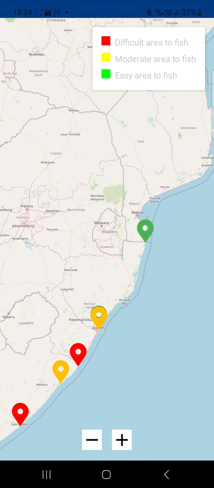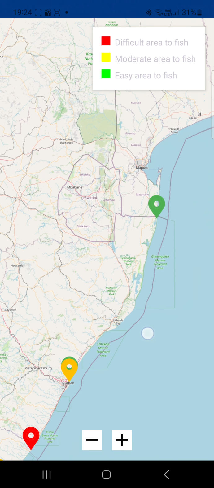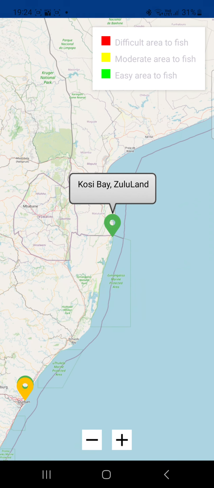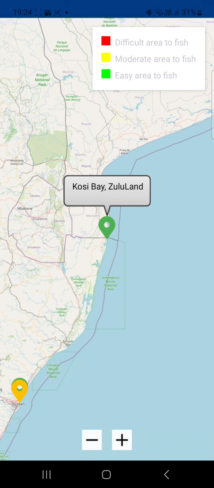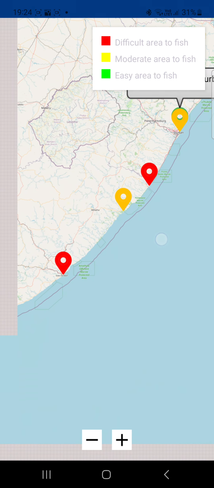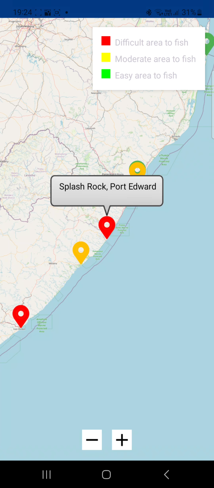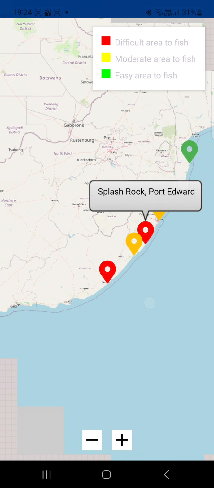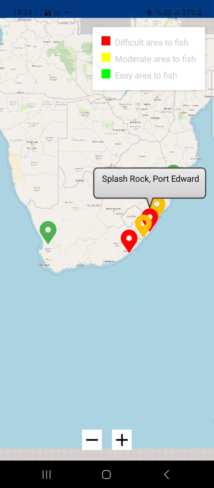For example, green means easy to fish. Obviously, yellow means a moderate area to fish, a little danger, but also a little bit safe at the same time, as well as red being a difficult area to fish. Maybe it's dangerous because the area has rocks or high swells or deeper current, things like that. So basically, if you are a beginner, you can just tap on a green and it'll show you where that exact place is. Same thing for moderate, and also the same thing for a difficult area to fish, being a red beacon, and this has been placed across the shoreline of South Africa.